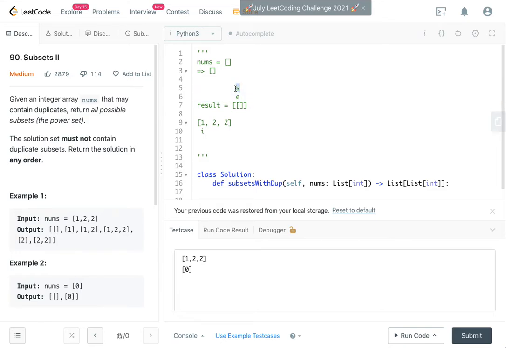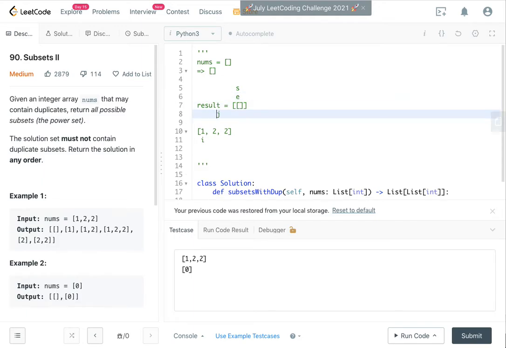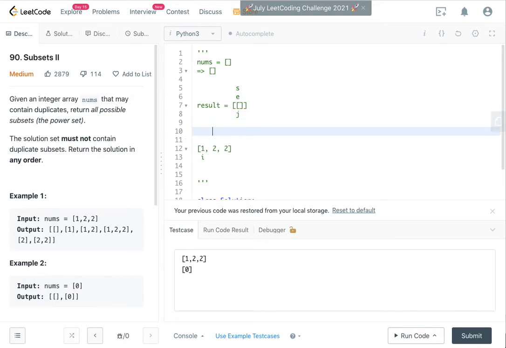So S is for start, E is for end, and the current element of result that we're working with, we're going to point to it using J. And we're going to create a variable for new subsets. We're going to call it S. For now, it'll be undefined. But let's start with I. We're going to iterate through this input array. So I is pointing to 1.